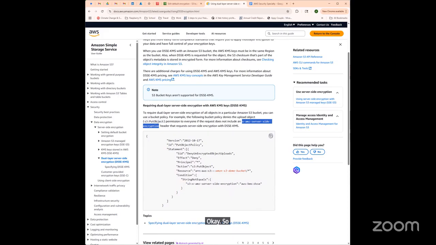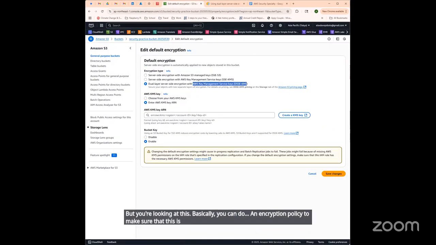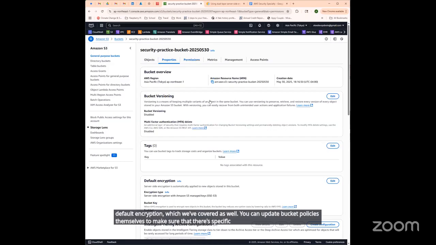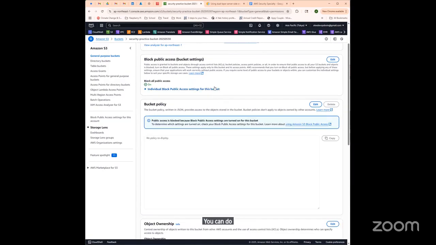So how do you want to perform this? Basically, you have a couple of things you can look at. You can do an encryption policy to make sure that this is enforced, which the KMS implements. You can do a default encryption, which you've covered as well. You can update bucket policies themselves to make sure that there's specific encryptions. You can do permission sets as far as who's able to access this, which complements the KMS, right?